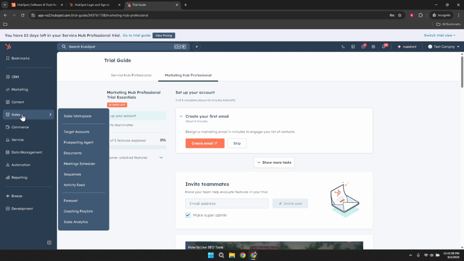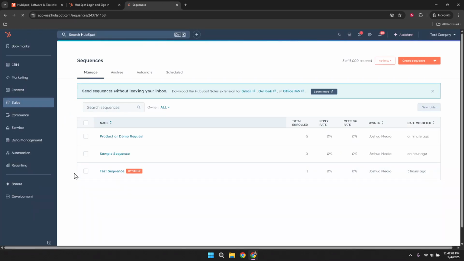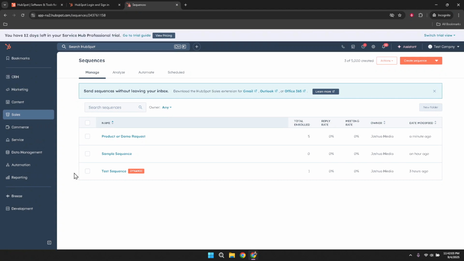From the Sales dashboard, look for the Sequences option. Click on it to open the Sequences page where you can view all your existing sequences and, more importantly, create new ones. Now direct your attention to the top right corner and click on the Create Sequence button. This is where the magic begins.